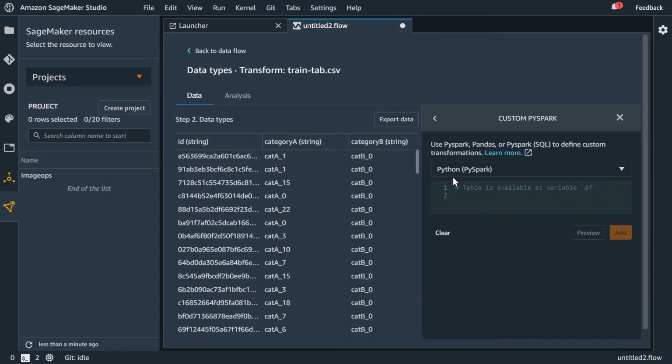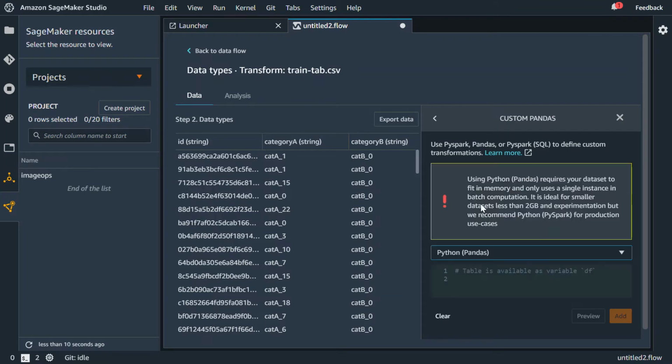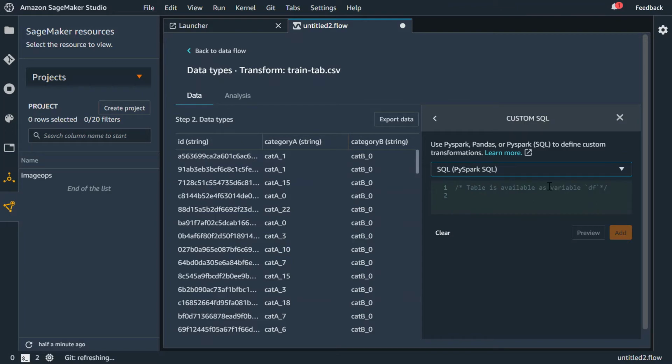Maybe you want to use Python with PySpark, or pandas. You have to notice that using Python pandas, your data set has to fit in memory and it only uses a single instance in the batch. It is ideal for smaller data sets, of course, because it has to fit within the memory limits. You can also use SQL, as in PySQL. But for most distributed work, you can use PySpark.